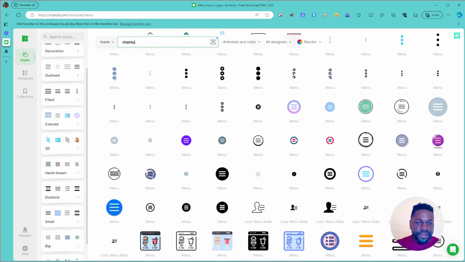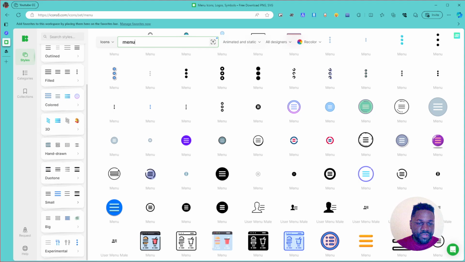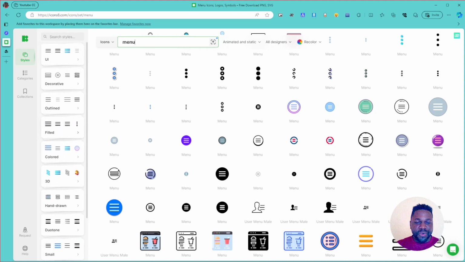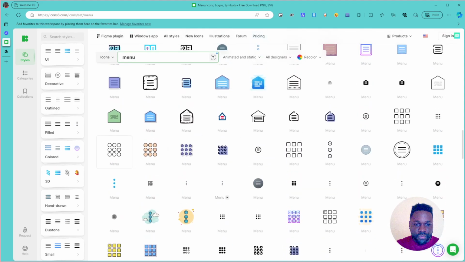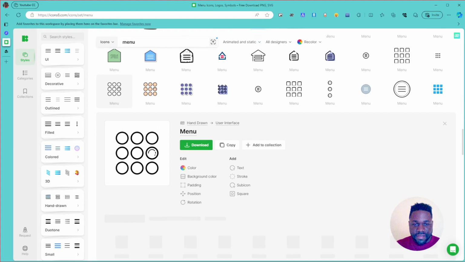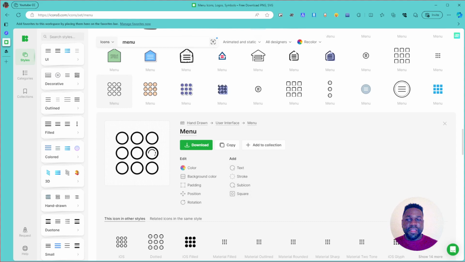They equally have different styles you can choose from here: duotone, hand-drawn, 3D, colored, and so there's just so much going on here. So when you find what you're looking for, you just want to go ahead and click on it, and then there's a download button on here. You can equally edit it, choose a specific color, add a background, choose the padding, the positioning, the rotation, and even add some text, a stroke, sub icon, and squared. So they really have a lot going on here.